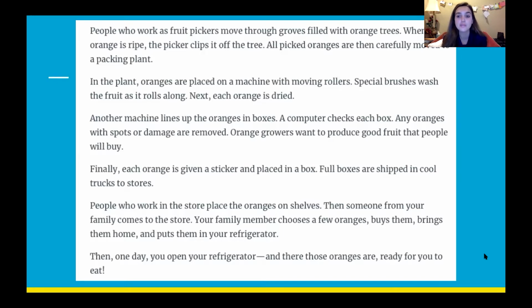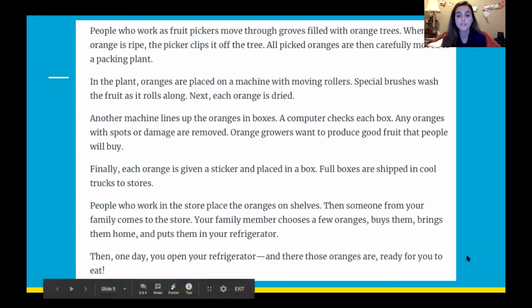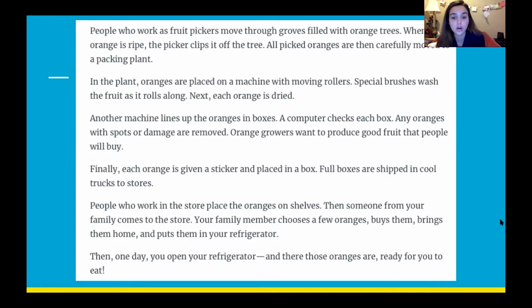A computer checks each box. Any oranges with spots or damage are removed. Orange growers want to produce good fruit that people will buy. Finally, each orange is given a sticker and placed in a box. Full boxes are shipped in cool trucks to stores. People who work in the store place the oranges on shelves. Then someone from your family comes to the store. Your family member chooses a few oranges, buys them, brings them home, and puts them in your refrigerator. Then, one day, you open your refrigerator, and there those oranges are, ready for you to eat.